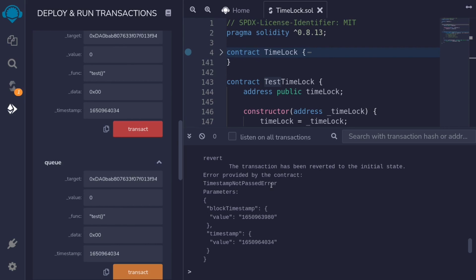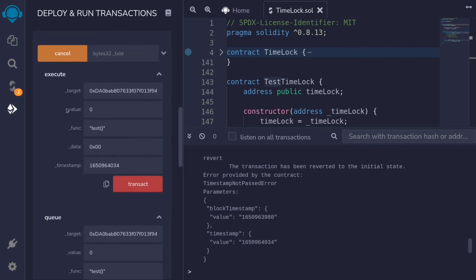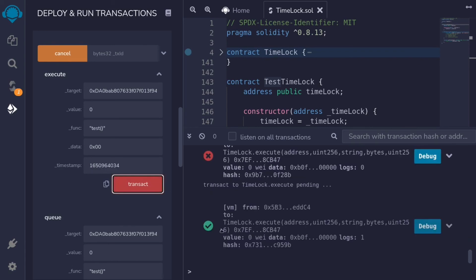So I'll wait a minute or two and then we'll call the function execute again. Next time this transaction should be successful. I waited a minute or two, let's now try calling the function execute again. So I'll hit transact, and this time the transaction was successful. So a time lock contract, you publish a transaction that you want to execute, and after waiting a certain amount of time, you can actually execute the transaction.